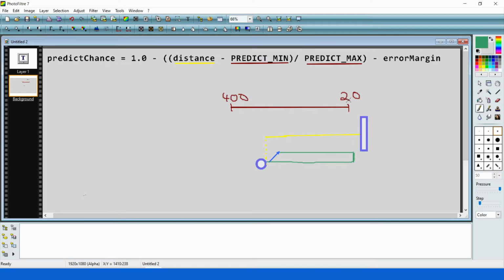And we have a min distance because if the ball reaches a point where it's like 20 pixels away from the paddle, we're going to treat that as if the distance was 0. So if the ball is really close, it's basically as if it was directly in front of the paddle. So it makes it easy for the AI to predict the correct movement.